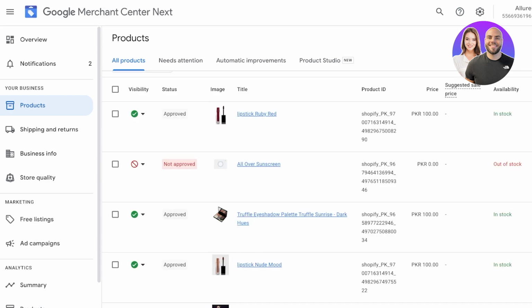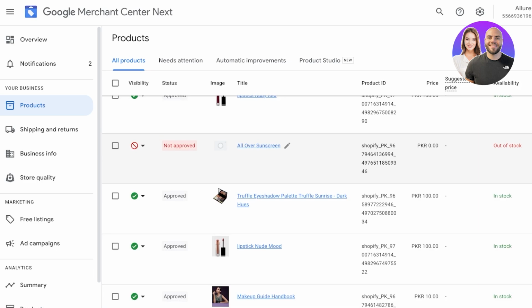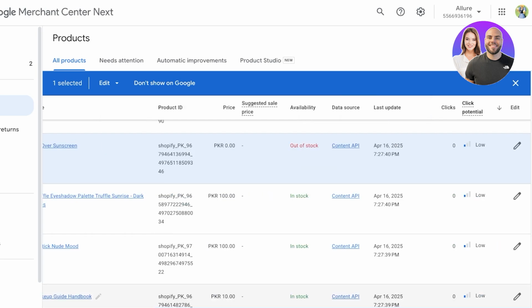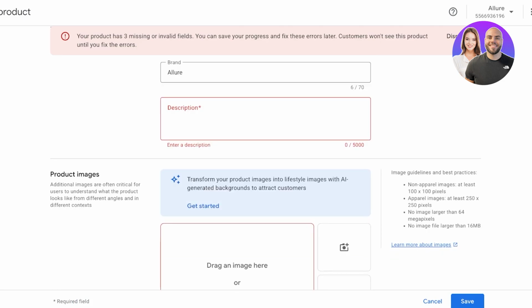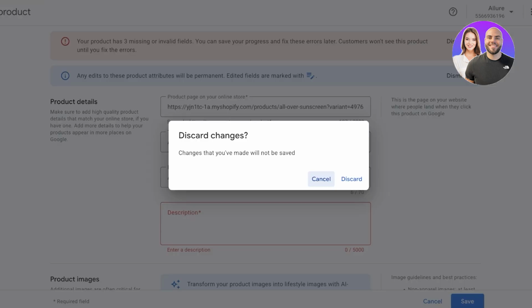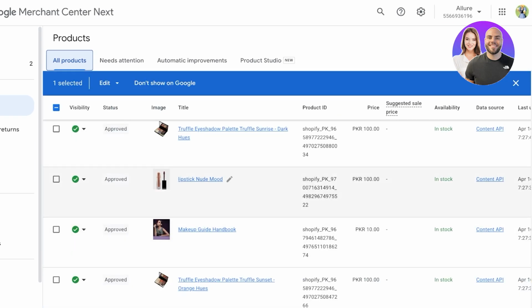Within this, the particular sunscreen is not approved because it has been marked out of stock. So I can click on this, and from here I can scroll ahead. I can click on here to edit this product, and I don't have a description, I don't have images. There are several fields within this that are missing, and Google will scan through all of your products to see how everything has been labeled.